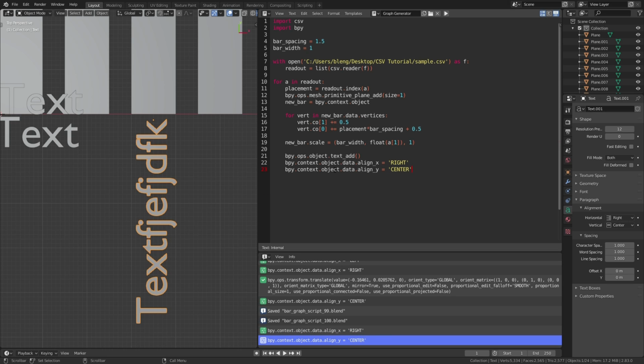So what do these two lines of code mean? Well, we know that bpy.context.object gives us access to the active object. And since we just added a text object in here, the active object is now currently the latest text object that was added in. So now we can access that object's data. And from there, we change its align X attribute to right. And that's it. Then we also change its align Y attribute to center.